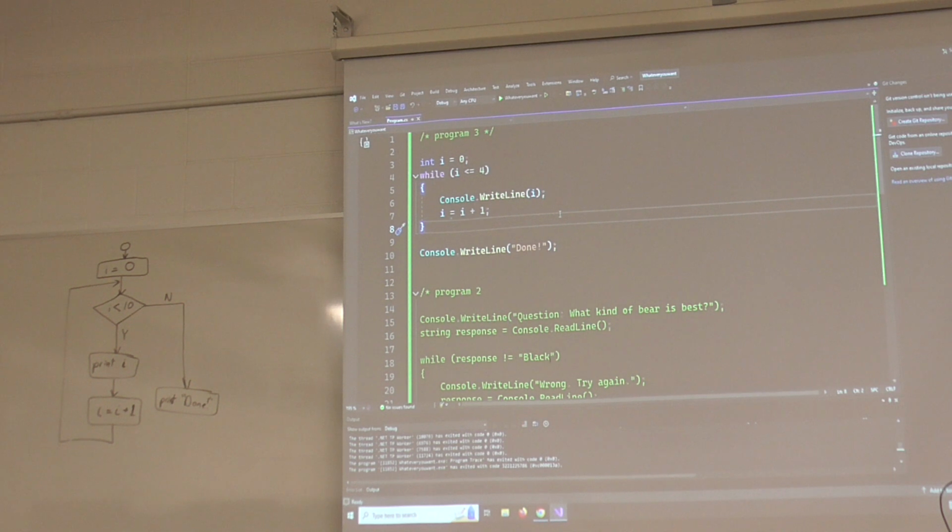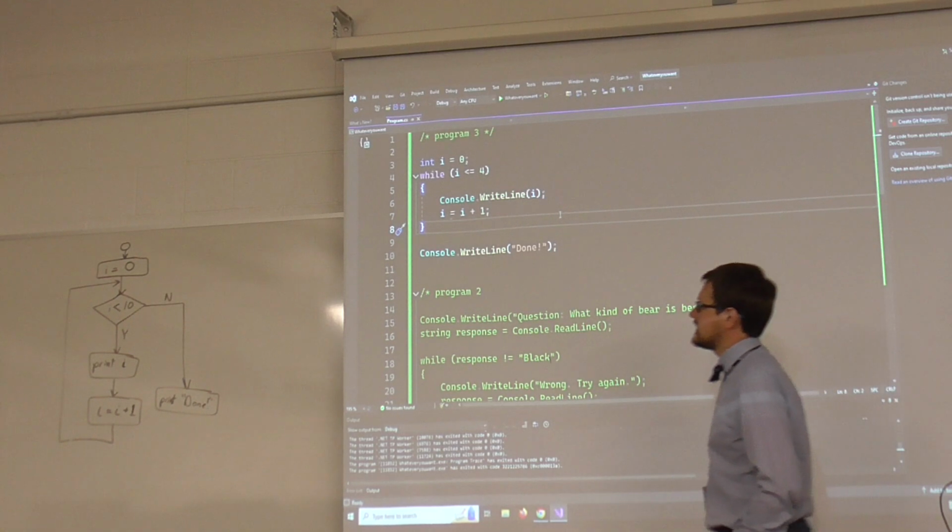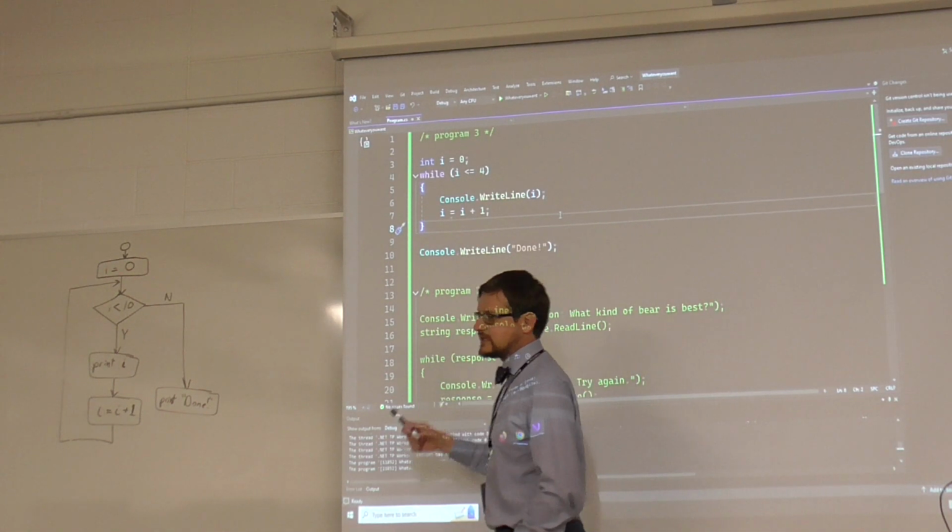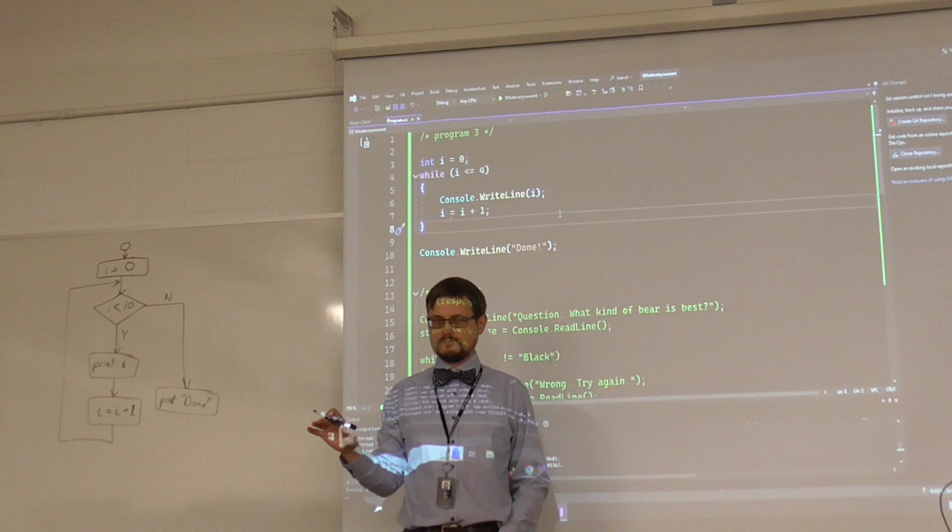I is equal to 4. I plus 1 is equal to 5. Assign 5 to I. Proceed to line 4. Is I less than or equal to 4? No. So we proceed to line 9, skip line 10, print done, program terminates.